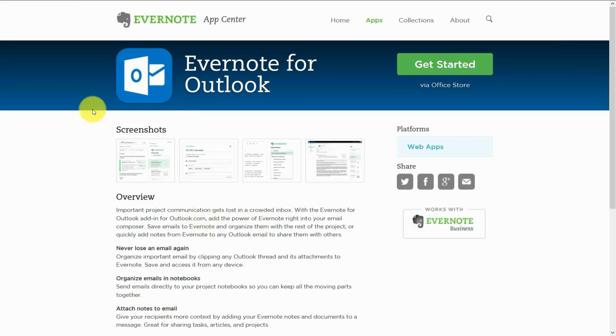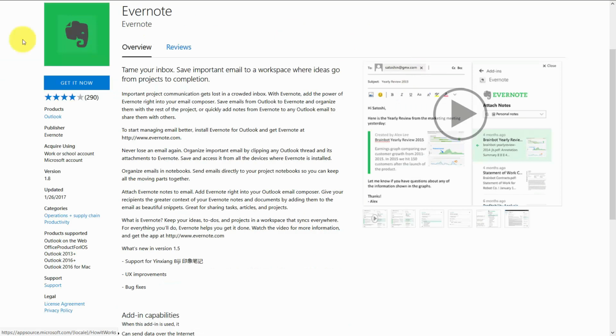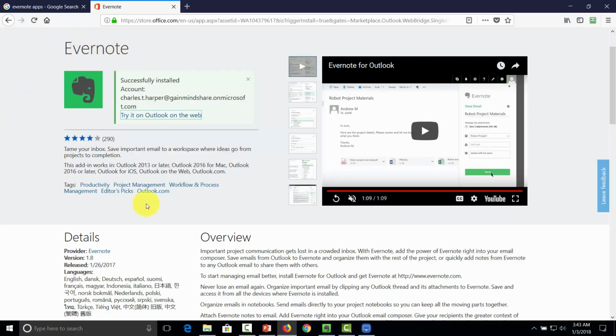Now, to integrate your Outlook calendar, you're going to do this from the Microsoft side, through the Microsoft Office store. Once you arrive at the page, you are going to see that there are certain products within the Outlook family that are going to be supported. And if that is one of yours, then you're going to click Get It Now. And once you've done that, your integration will be complete between Evernote and Microsoft Outlook's calendar.